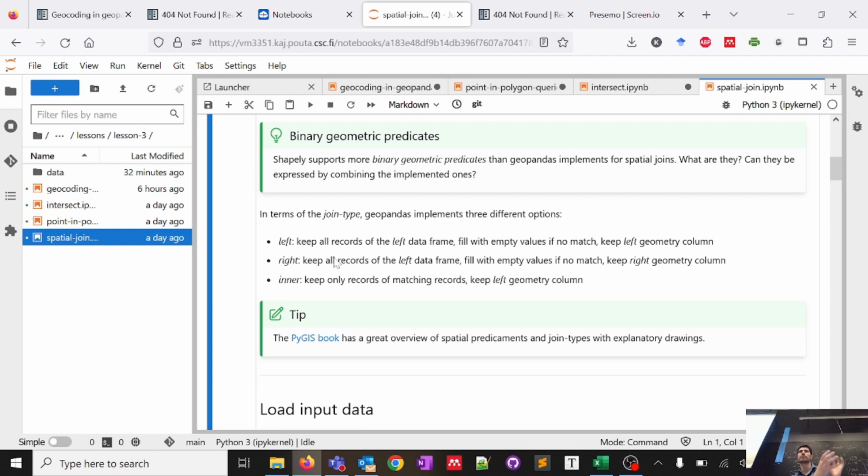So the main thing is the one on the left. If there is no matching data in the right data frame, it will just put empty values for it. It will keep all the rows in your left data, and it will keep the geometry of the left data frame you had, the GeoDataFrame.